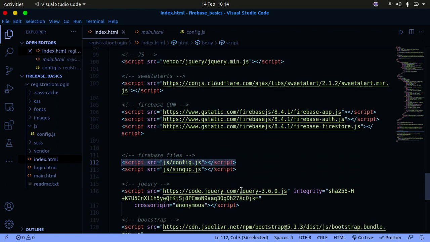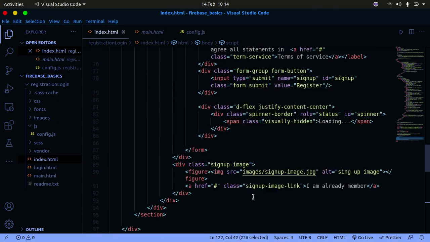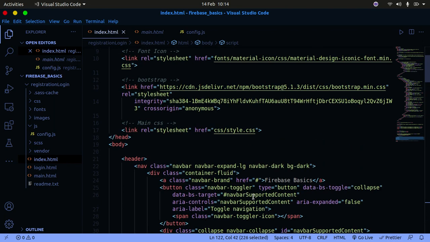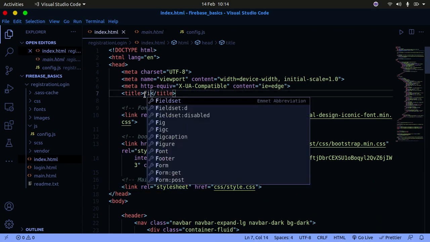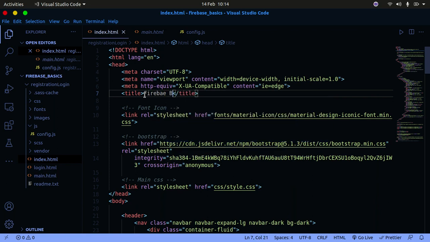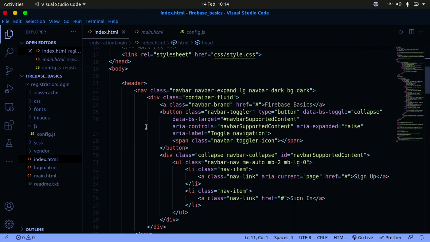Once we have that, we can create another file called signup.js. I also have other CDNs here. I have jQuery; we're going to use jQuery as well. I have the Bootstrap one, and then I also have the link to my CSS file and other information right here. You can also go and change the title. I told you I'm using a template, so I can just change the title to Firebase, just like that. Once I have that done, we are good to go. So I'm just going to go ahead and create a signup.js file right here.